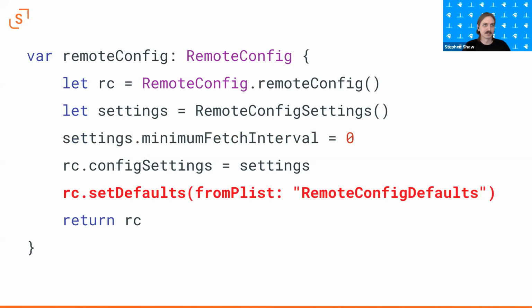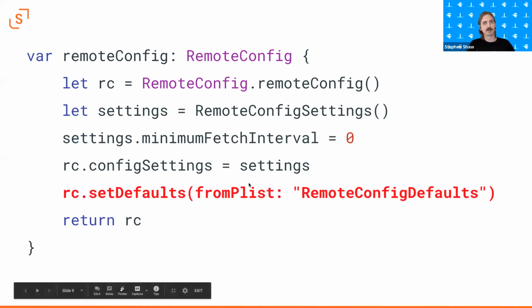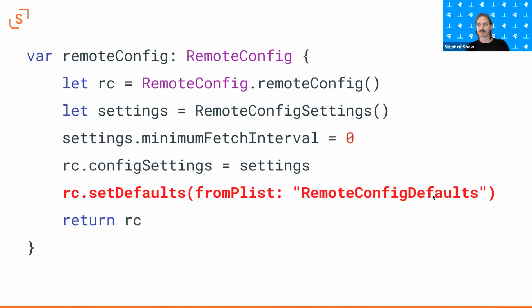And then I wanted to move to this. So this will actually check for a plist file, in this case called remote config defaults. And this is typically one of the first steps in your remote config implementation after actually making the connection between the two, in terms of including the library and the basic setup steps. And what this will do is allow you to define a property list with keys and values that match what you have in your remote config dashboard that we'll see in just a moment.